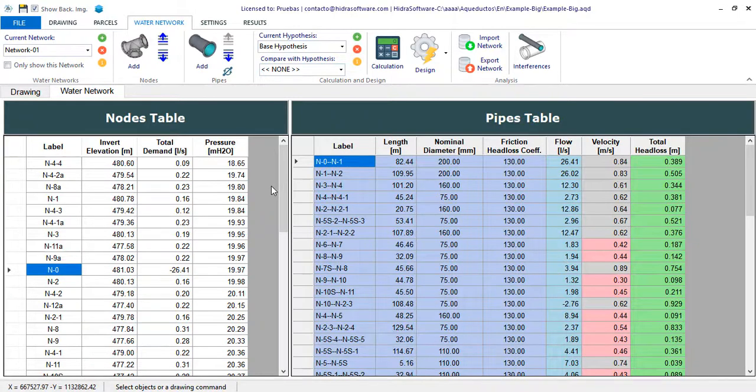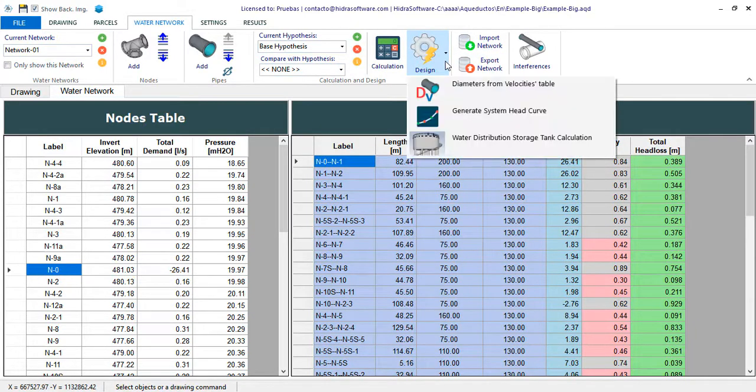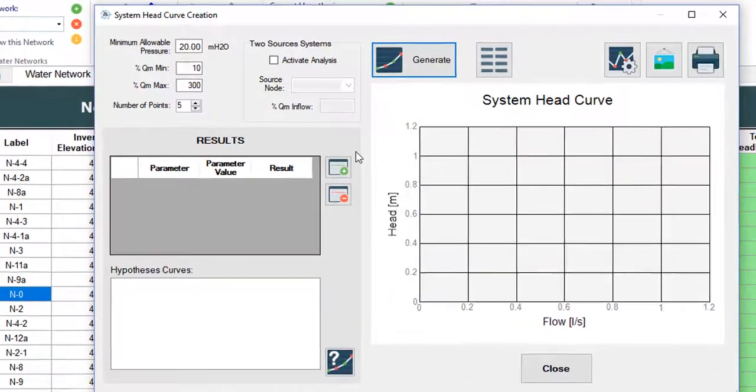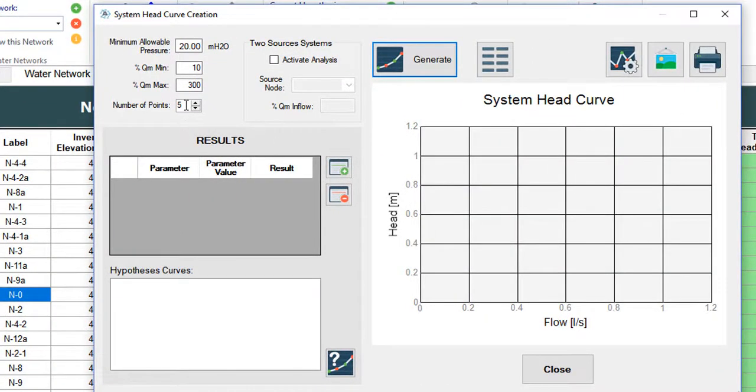But what we would like to show you is how to determine this same result using the head curve of the water distribution network. So we go to the respective dialog to explain it to you. I will select 10 points for the curve and specify 350% of the mean total flow of the network as the maximum flow value. Let's generate it clicking the button.